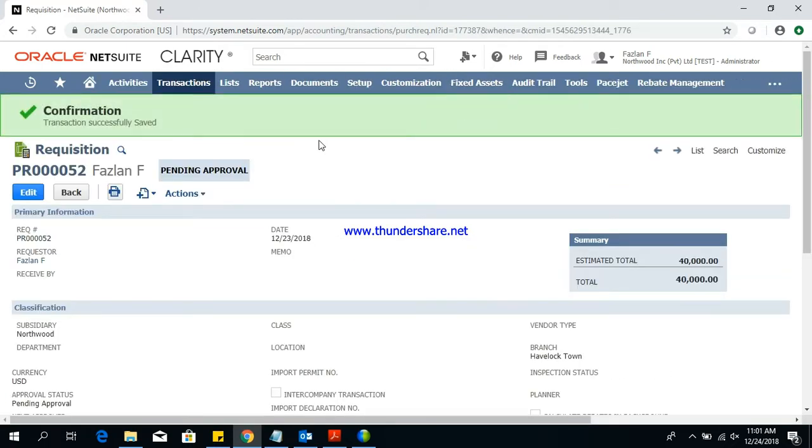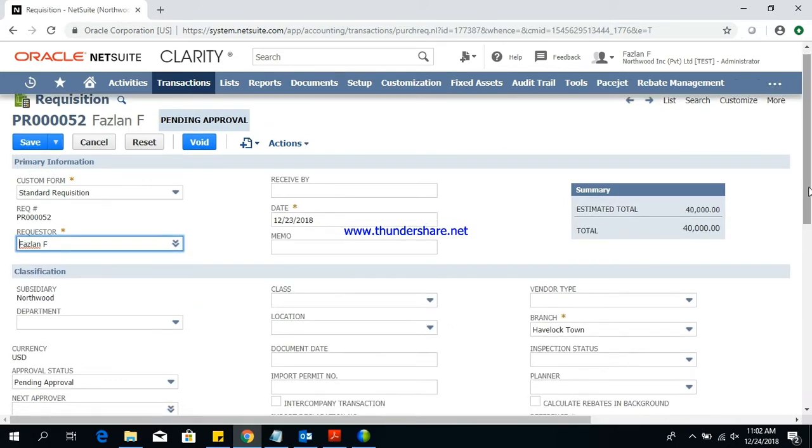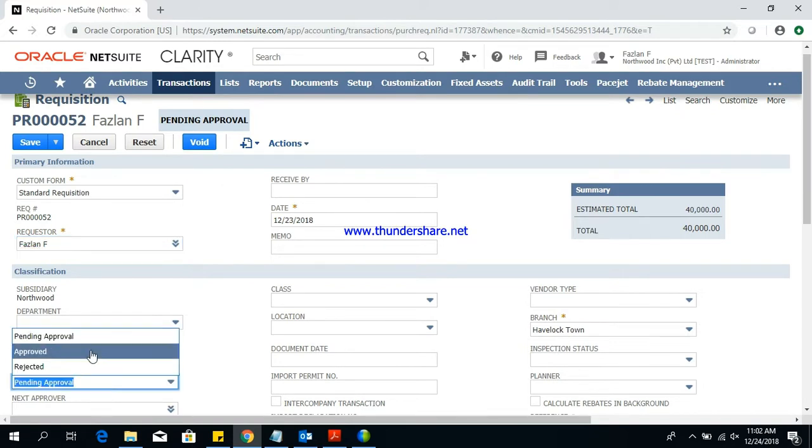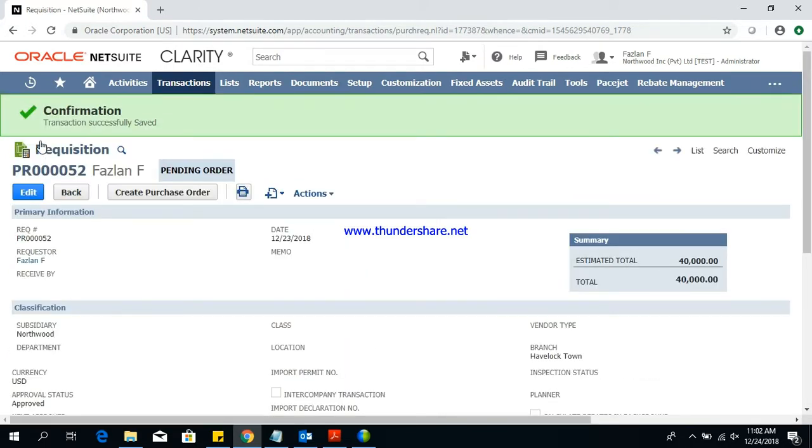Now you can see when I save this requisition, the system will throw up a notification for me saying it's in the pending approval stage. So let me edit this again, and I'm assuming only one level of approval is there, and it will be approved by myself. It will not be directed to another person. So let me go and approve this and save this.